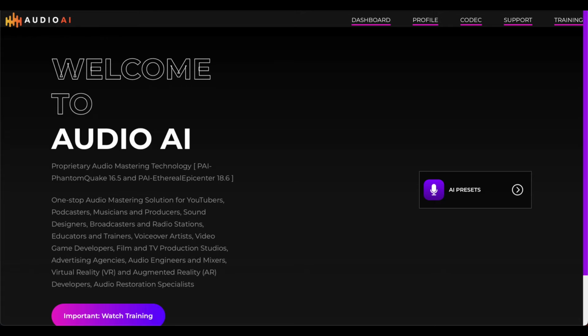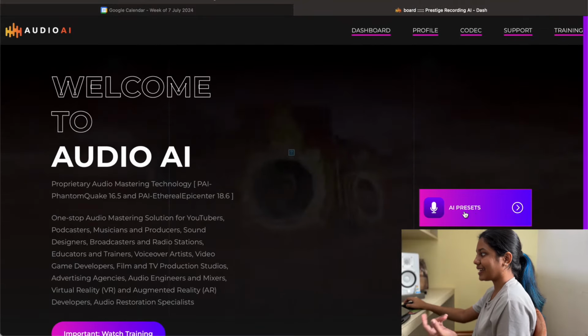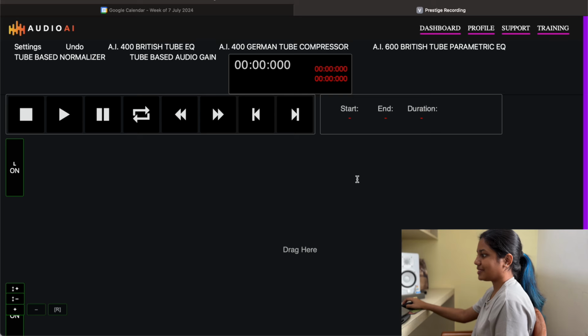Now, we spoke about three important tips, but now we're going to talk about a website that's going to literally give you a mastered output doing all these things in just under 2 minutes. And that website is called Prestige Audio AI. This is how the website looks like. And I am going to select AI presets. It has loaded and it becomes like this.